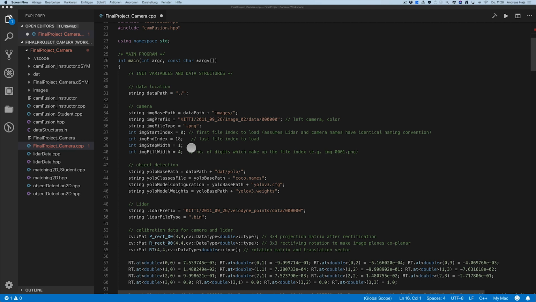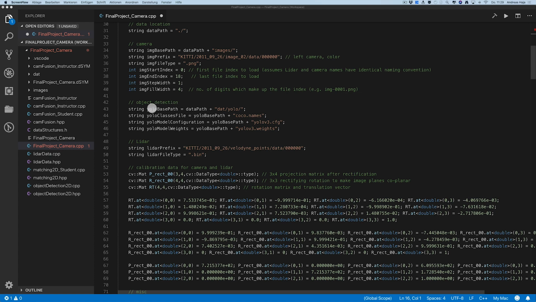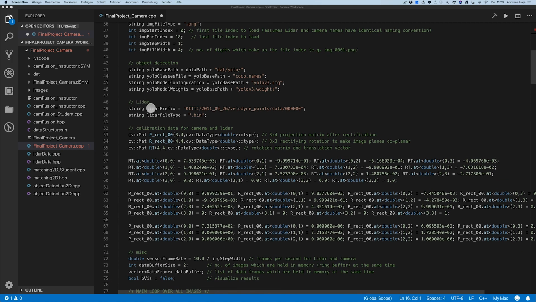Step width is a new variable which you can use to play around a little to decrease the frame rate. So currently frame rate is set to 10 images per second, but we might skip every second image just to have larger disparities between key points, or maybe to see how matching can be performed if the time in between two instances increases. So you can play around a little bit. But currently in this project, step width is set to 1, so we are using every image. Then we specify the base parameters of YOLO: base path, classes file, model configuration file, also the model weights. You have been using those previously. Then we specify the LiDAR point data, the prefix, as well as the file type.